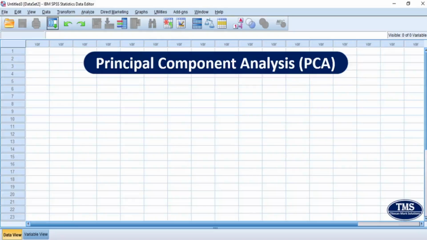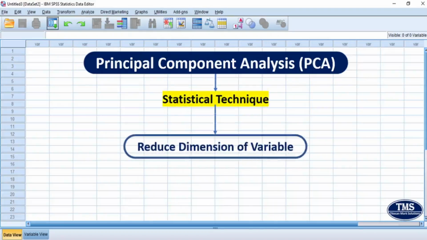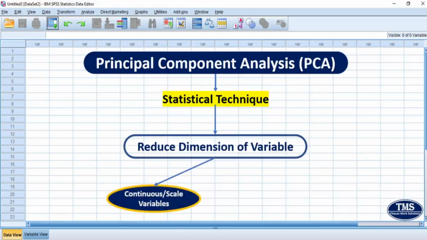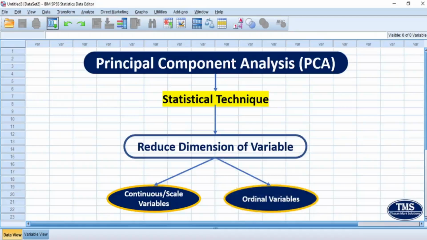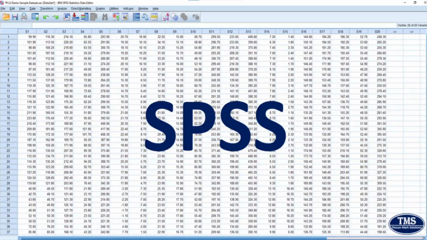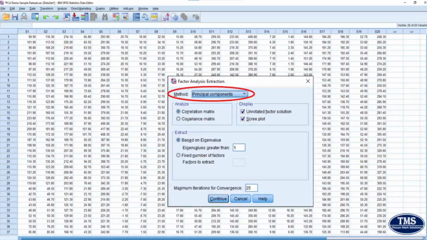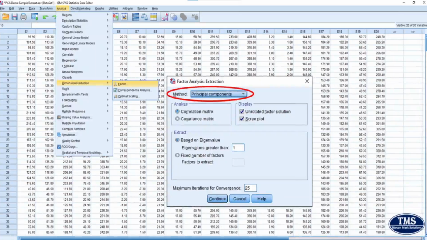But before I go into the demonstrations, let me quickly give you the synopsis. Principal component analysis, otherwise referred to as PCA, is a statistical technique that is used to reduce the dimension of variables in a dataset. It is an important analysis that should be performed by everyone who has a dataset with a large number of variables. It is mostly used to reduce the dimensions of continuous or scale variables and ordinal variables respectively. But in SPSS, principal component analysis is carried out as a statistical method in the factor analysis procedure.